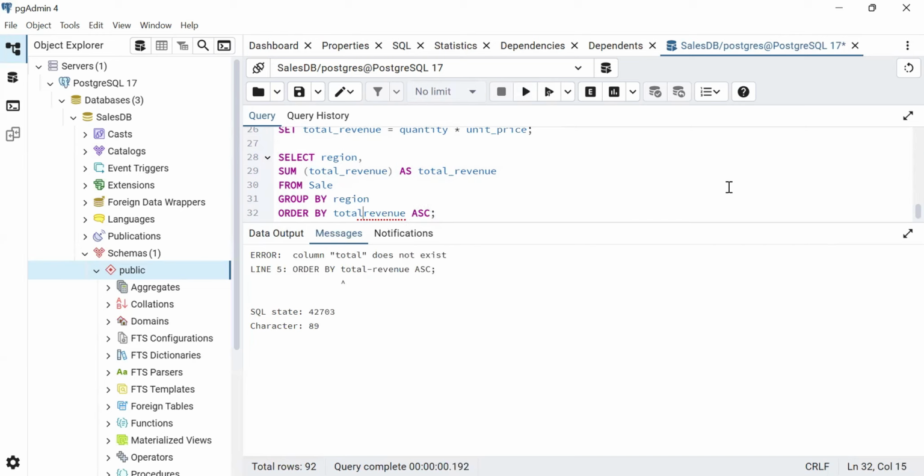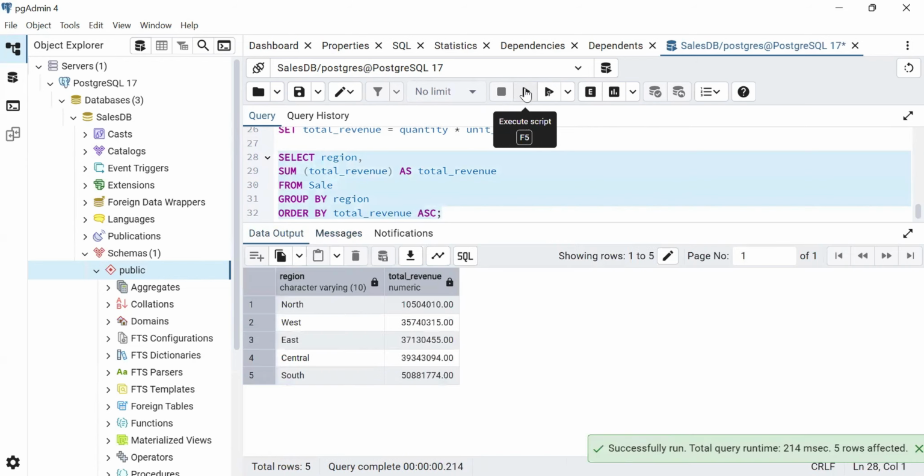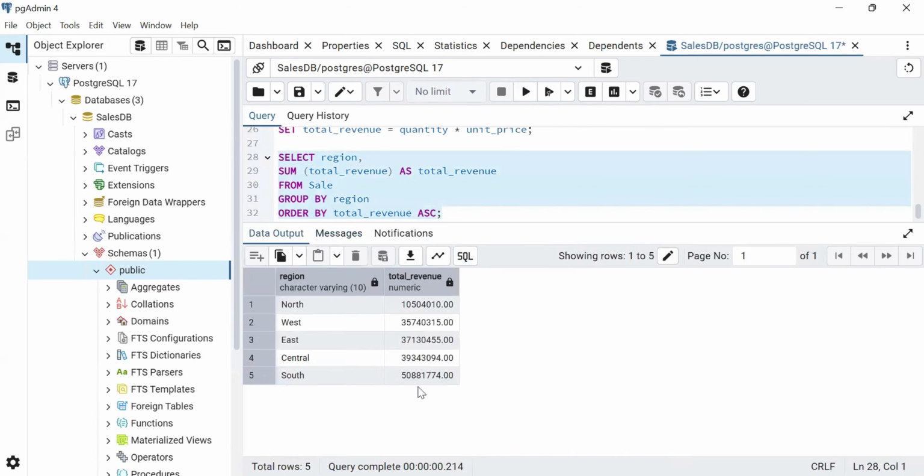The total revenue here is supposed to have an underscore, okay? So that will be the right thing to do. Now we have them in ascending order. So select region, sum total revenue, present total revenue as total revenue. We have to put that alias so that when we have a presentation like this, it's just a syntax.